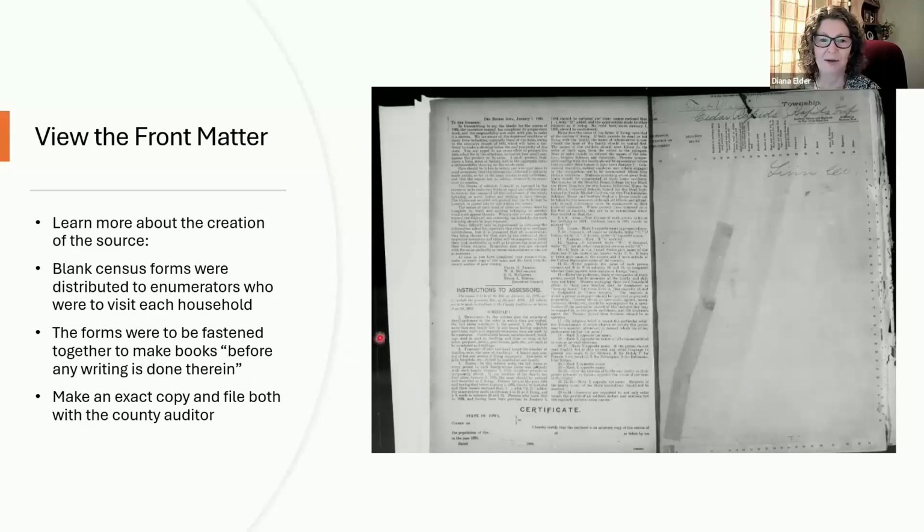And so I would imagine these are pretty large books. From the microfilm, we can't really tell, but they're probably big, heavy books that they had to carry around. And then they were to make an exact copy and file both with the county auditor. So we know that there possibly could be two copies of this, but it's possible also that only one is still in existence. So it's just good to know that perhaps the one we're looking at is the only one in existence, and maybe it is the copy. We just often don't know that.